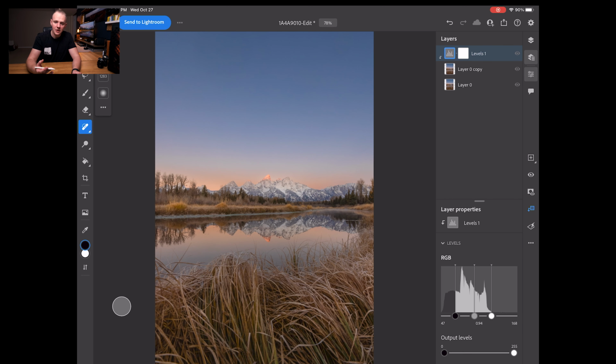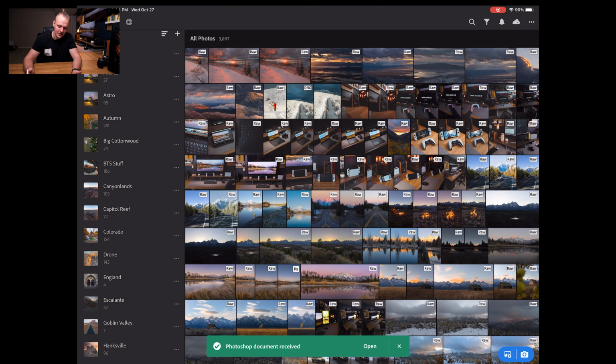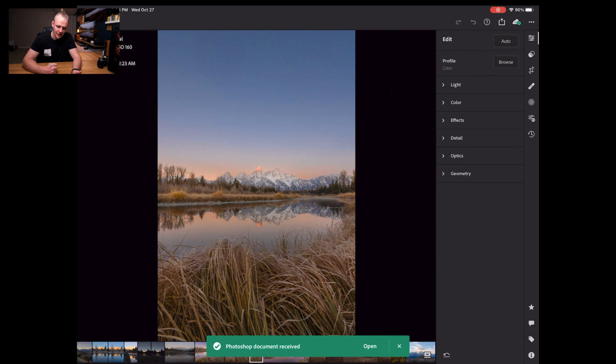And then once you're happy with the adjustments that you made in Photoshop, hit send it back to Lightroom. And it'll bring that PSD back to Lightroom. And then you have a final essential TIFF image, and that is your final result essentially.